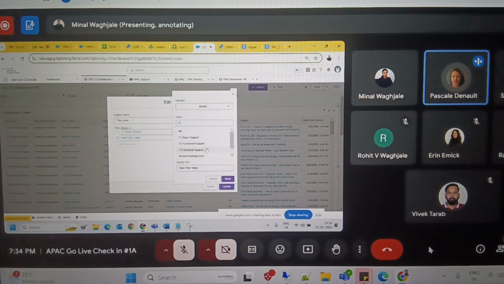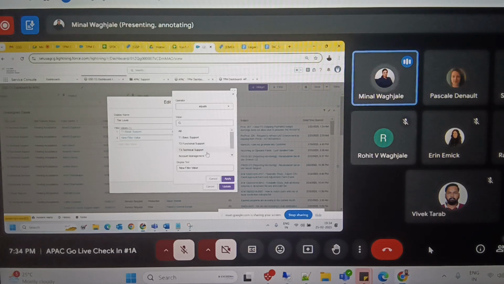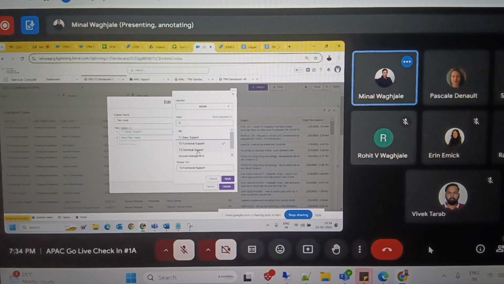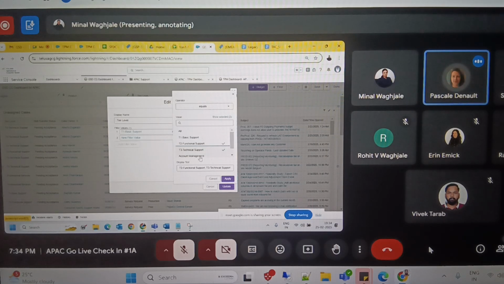But this one is for GSD, so I'm not sure why you would want another filter. I'm just taking this as an example. I will not save the changes. I just opened it because it was already open. No problem. So you can select the values that you want. If, for example, you want multiple ones in the same filter, that's how you do that.